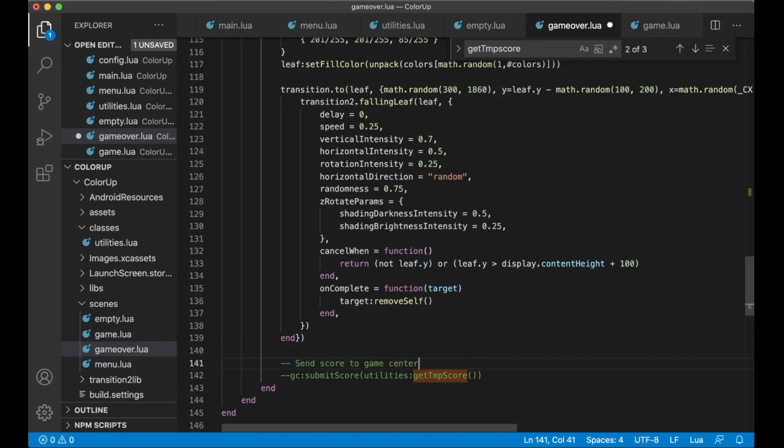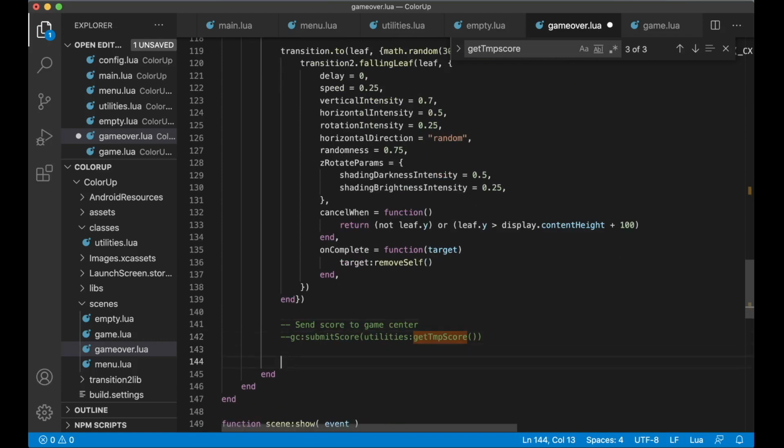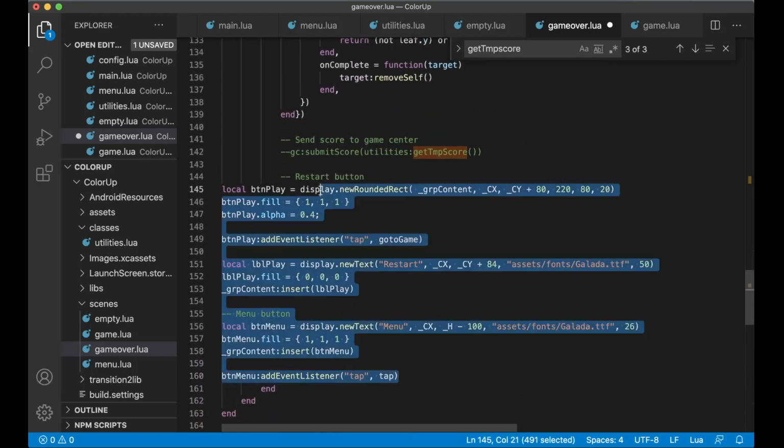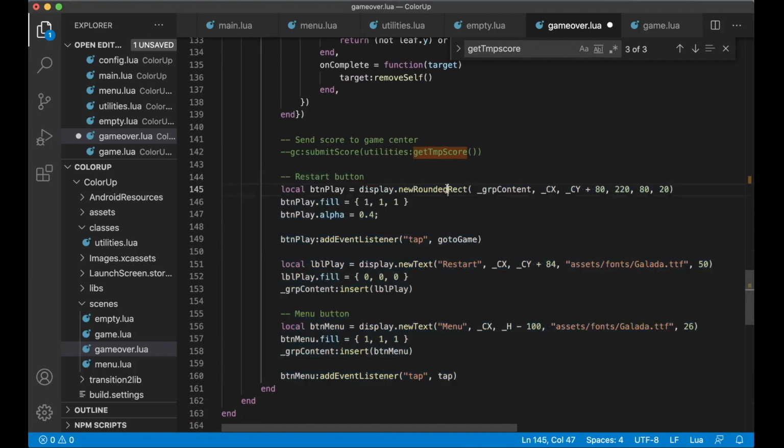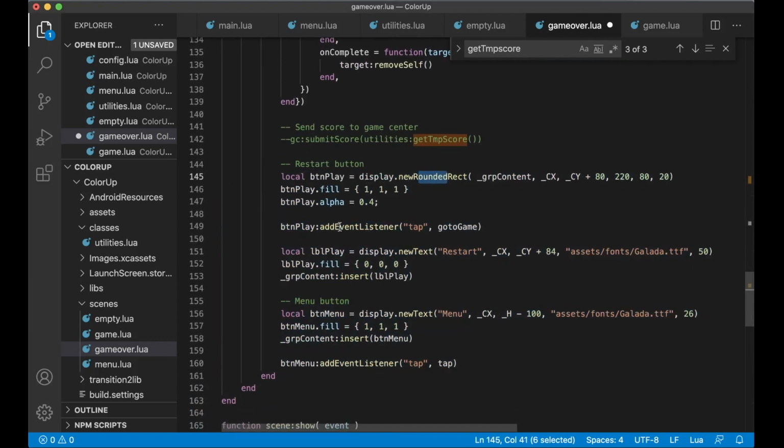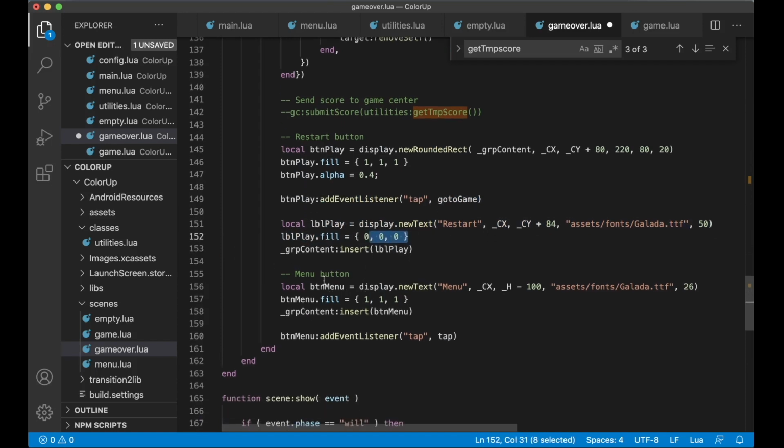Next, I want to add a restart button and a menu button. These can go below here, like that. So it's a restart button, which is a simple rounded rect with the tap event listener. So when I tap this, I want to call the function go to game, and we have a play button, play label. And then below here we have a menu button as well, which is just a text. And when we tap this, I want to call go to menu and save.